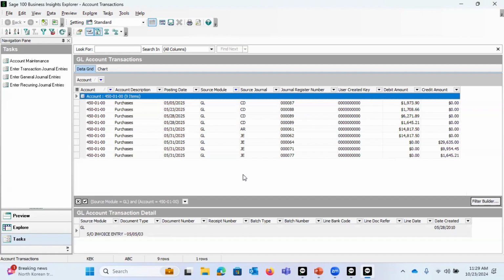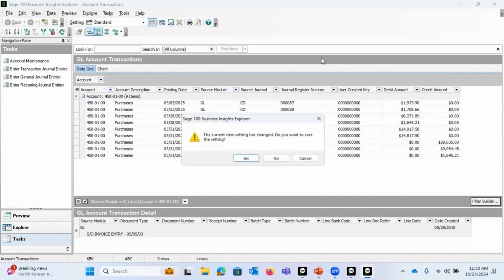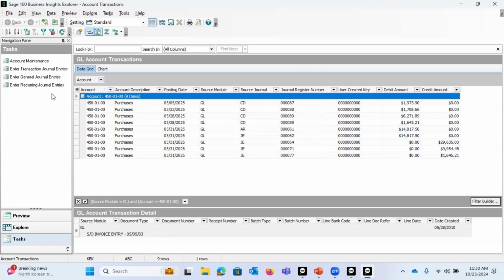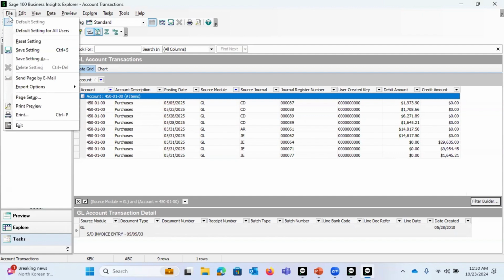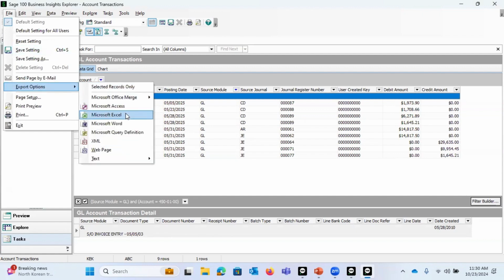Can you drill into the journal entry from here and see the other side of it? No, not from here. You can from the transactions tab in General Ledger. If you're on the account and you've got the transactions, if you double click on it, it shows you everything. Okay, so just to show you that real quick. And by the way, as far as exporting to Excel, this is as simple as going File, Export, Excel.